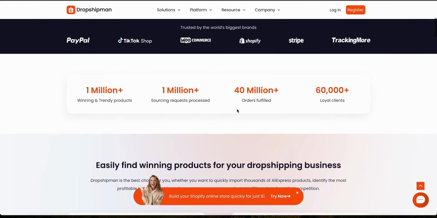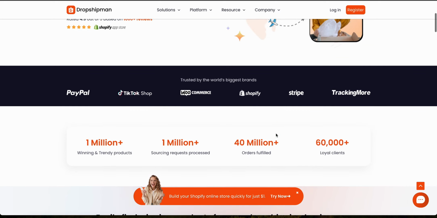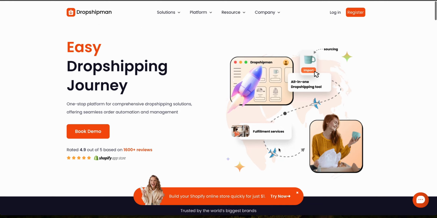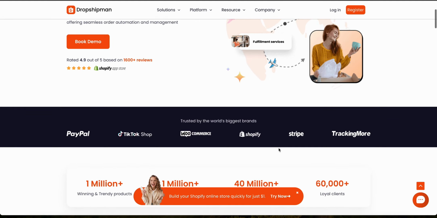Let's talk about value-added services. Dropshipman offers additional resources such as marketing tools, product customization options, and educational materials. These resources support users in growing their business and enhancing their dropshipping strategies. Dropshipman also provides access to exclusive deals and discounts from suppliers.